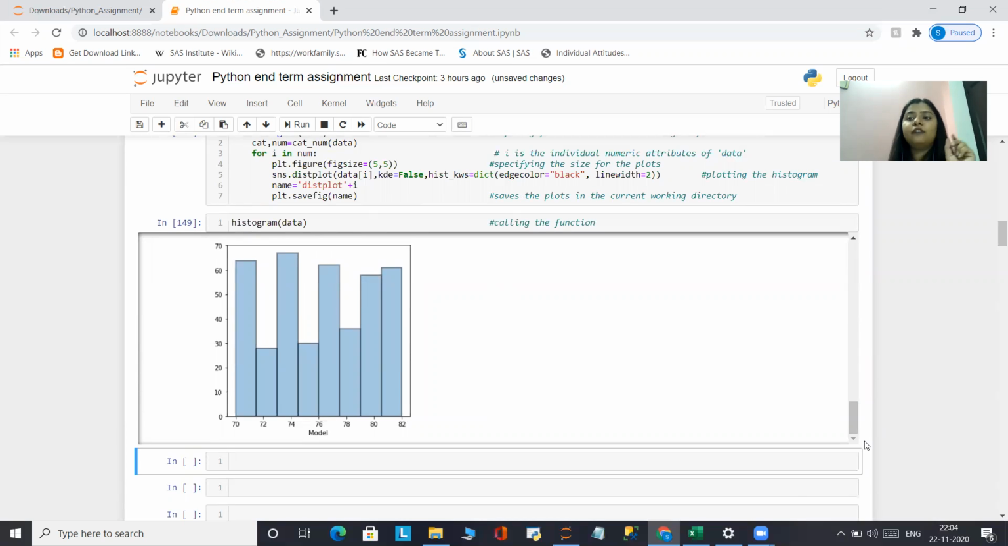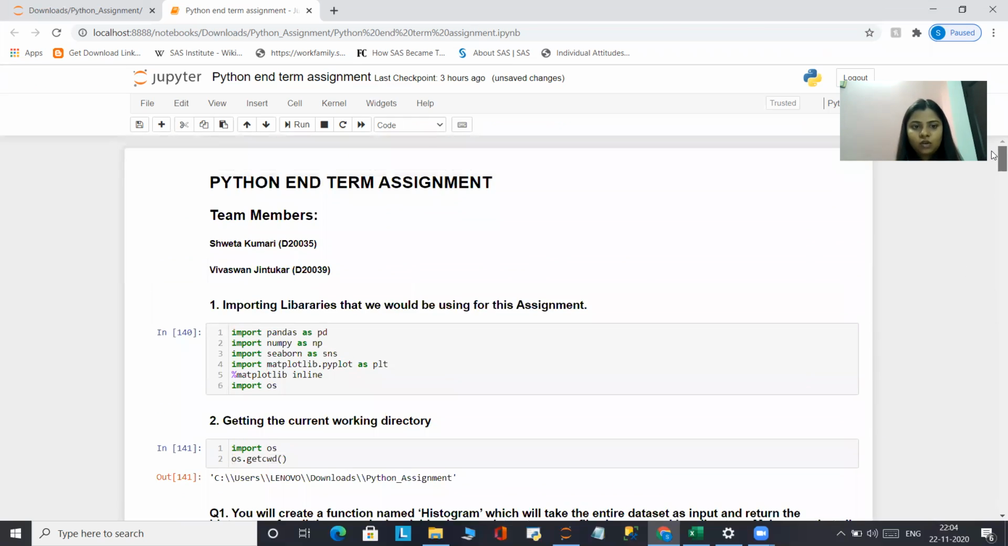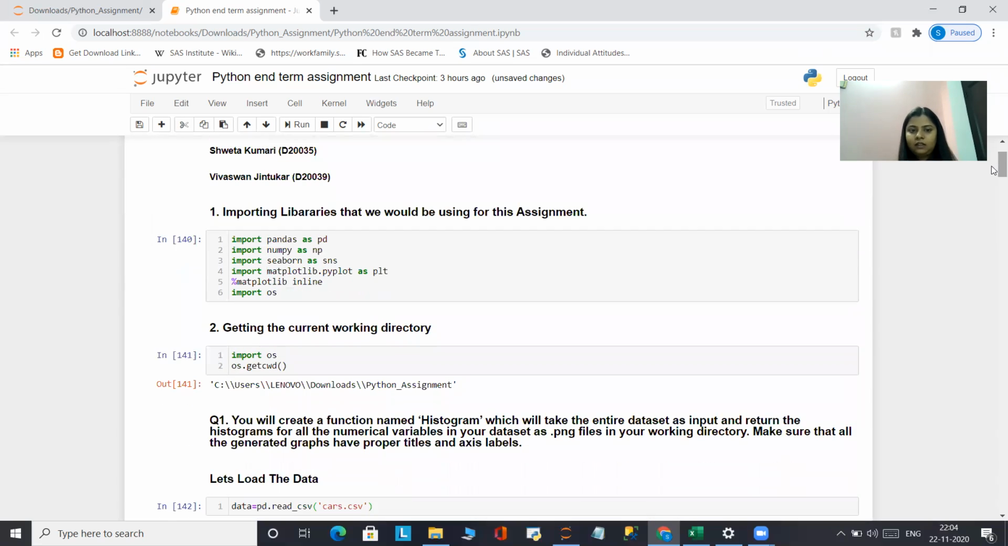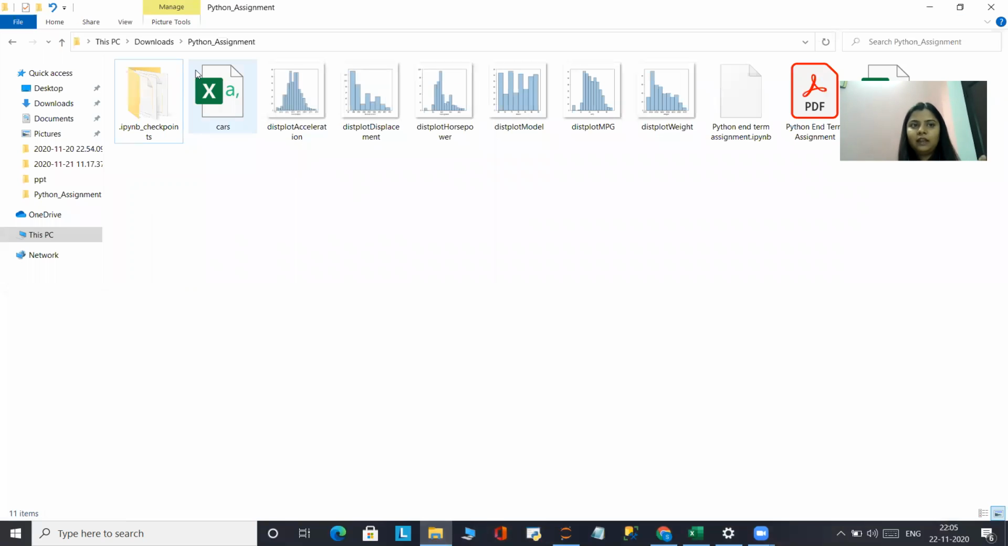Now, since the function should have also saved these histograms in the working directory, let us go to the working directory. Our working directory was downloads, and the folder name is Python assignment. I've already opened it for you, like downloads, and the folder Python assignment is there. Here also we can see that we have received all the plots that we talked about. So all the 6 plots are here.